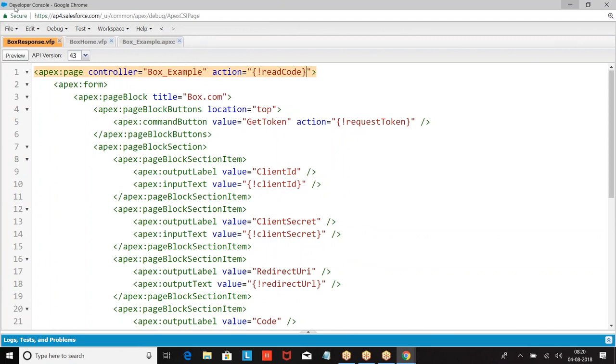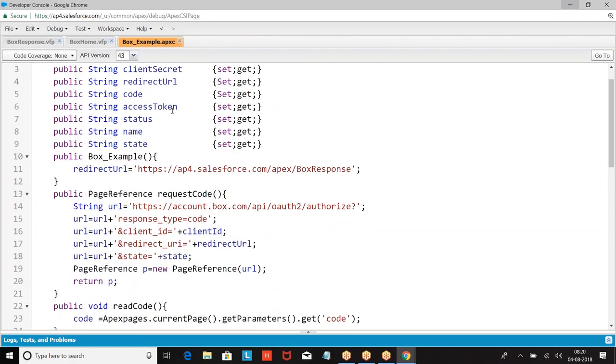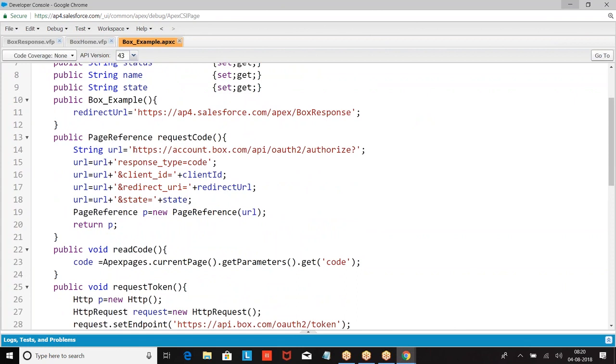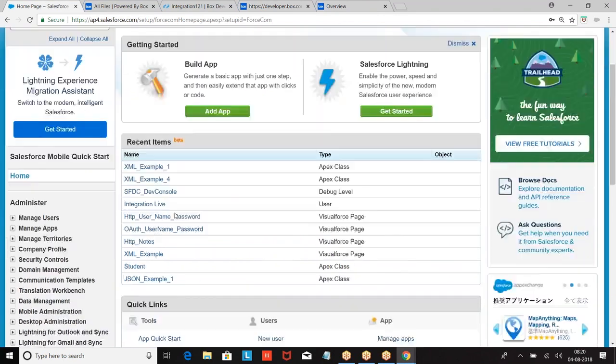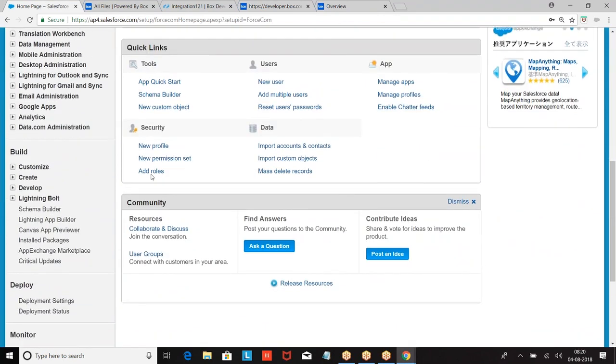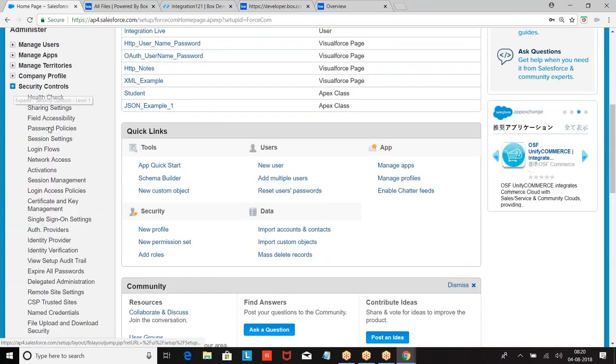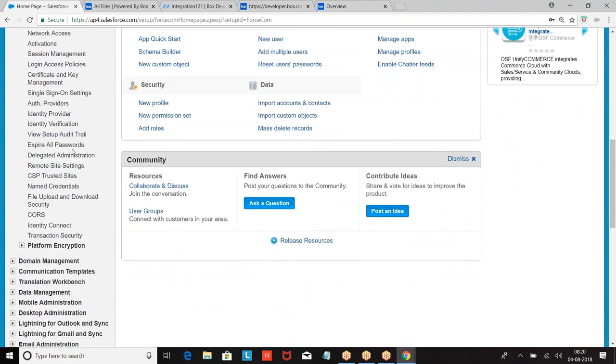Right. So, what are the URLs I have to register? This is a third-party system. Where should I register this third-party system URL? Go to security settings. Then we have remote site settings.